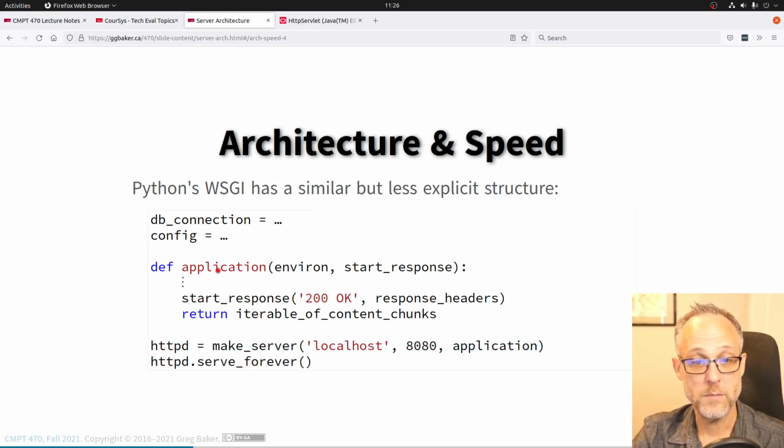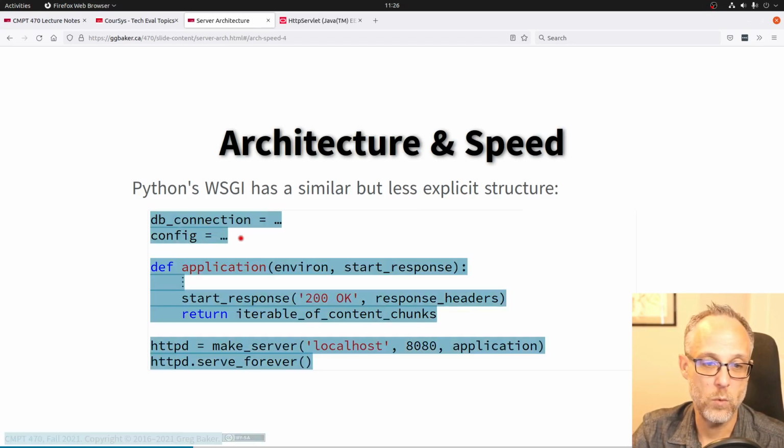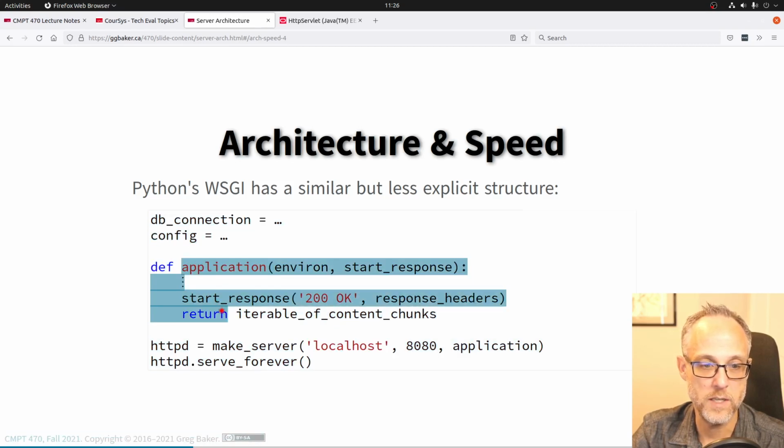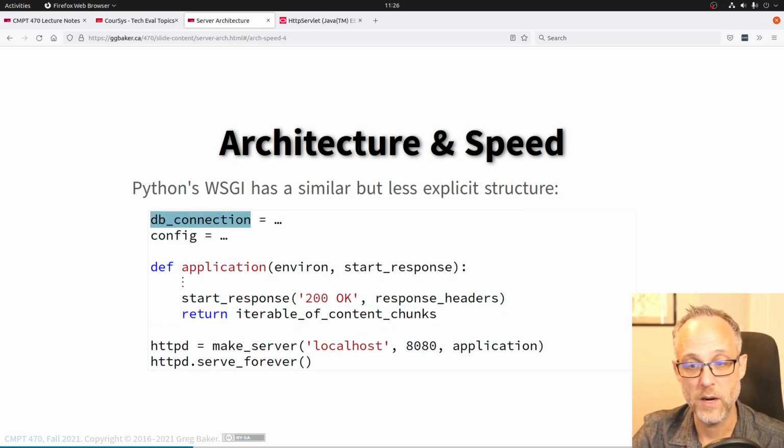Every time a request comes in, this function gets called. So it's the same kind of structure. It's a little less clear to me, I guess. I basically have this callback function for the event, that is request comes in. But I do some stuff and I return the result. So again, this code runs once. This code runs once for every request that comes in. So I get a bunch of work out of the way outside.